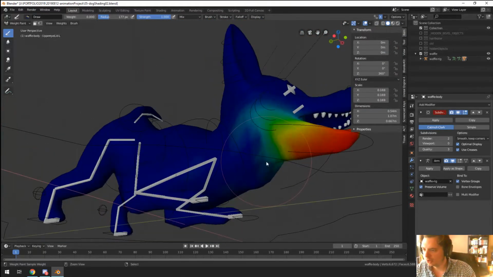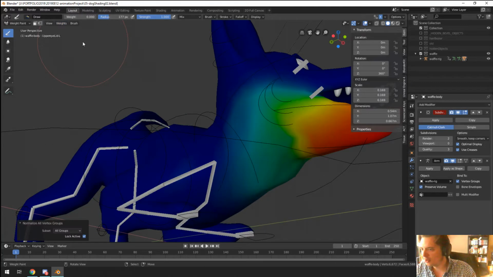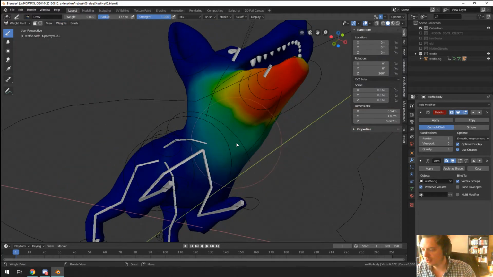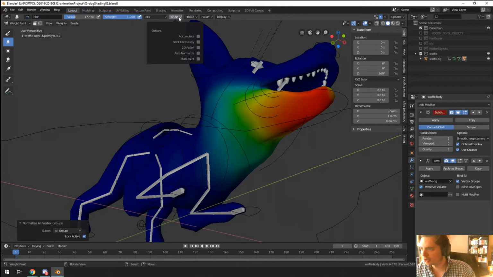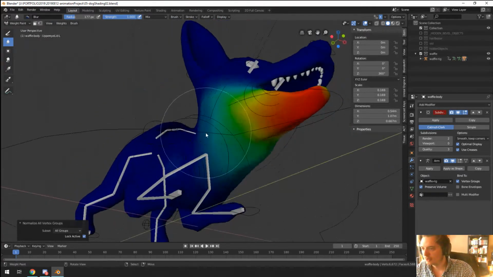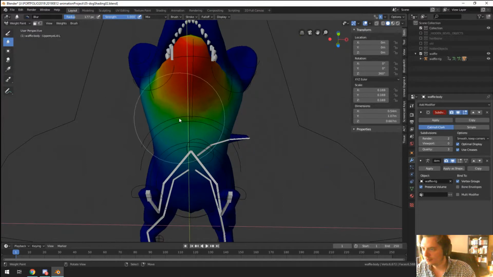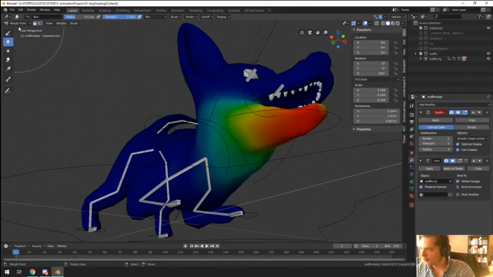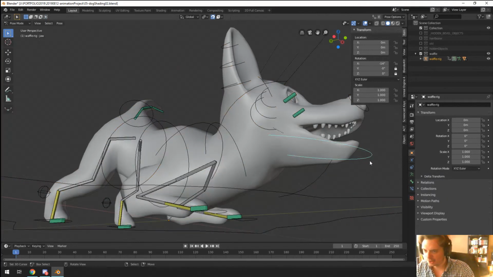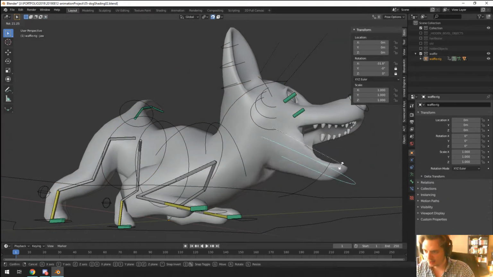But what we want to do is actually just go weights and normalize all, and that will, I hope. I'm just gonna go brush, enabled modes, weight paint tool, or weight normalize all. No, where is it? Brush. Yes, auto normalize. There we go. X mirror is on. Okay, this looks fine.